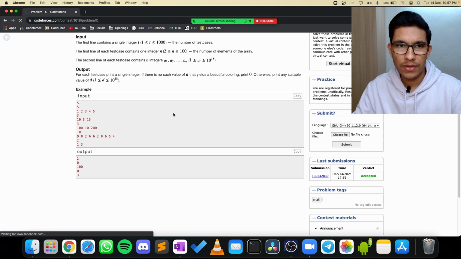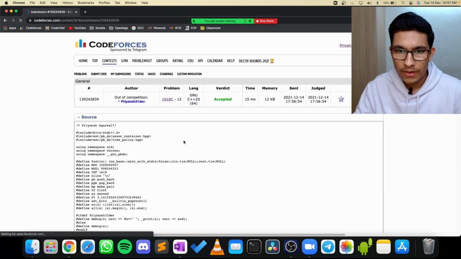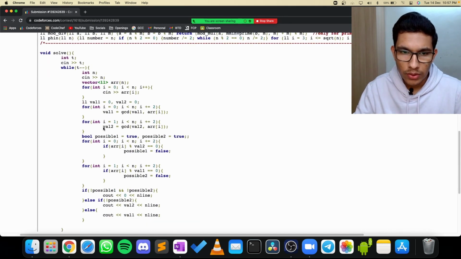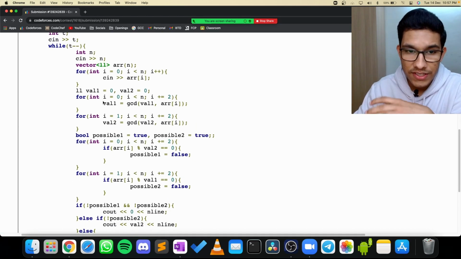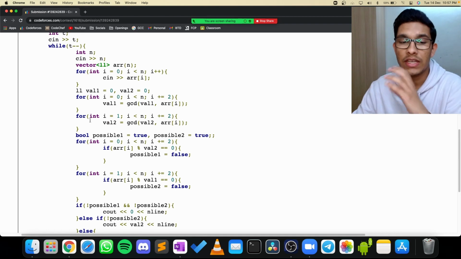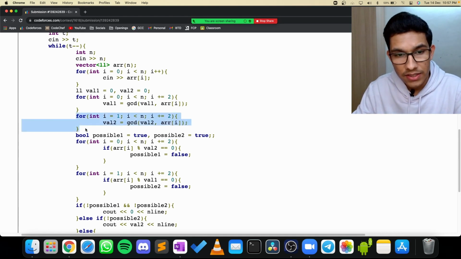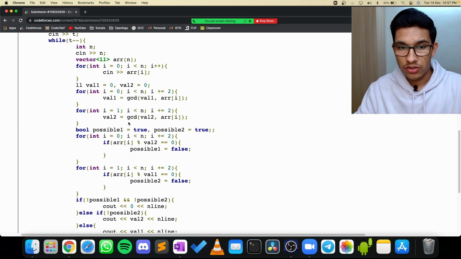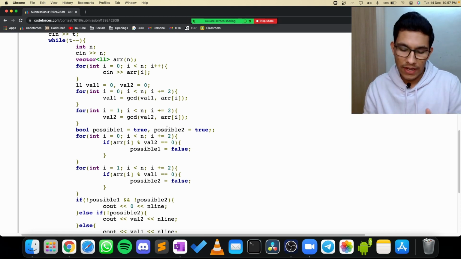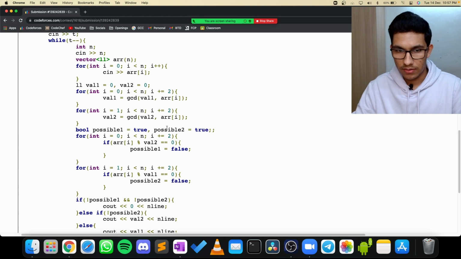The logic is pretty simple. You just have to try out both ways, right? So this is what I'm doing. First of all, I'm checking for the odd elements. I'm taking the GCD of all these values, and then I'm checking for the even elements, and I'm taking the GCD of all these values, right? Now I'm checking for both ways, whether possible 1 is true or possible 2. If any of them is true, then I print that answer, right?